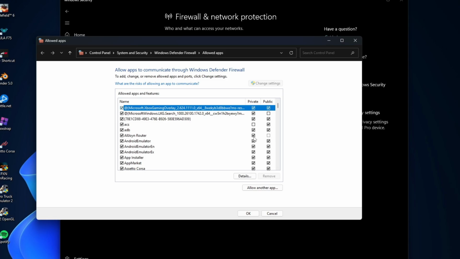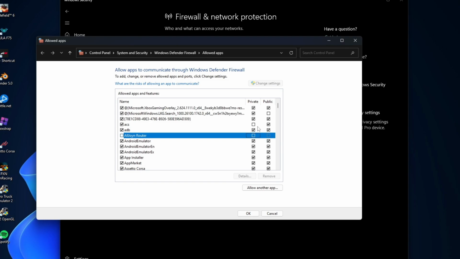Make sure both the private and public boxes are unchecked for Genshin Impact. If you see more than one Genshin Impact entry, uncheck all of them. Click OK to save the changes. This helps if the firewall is blocking the game at launch.